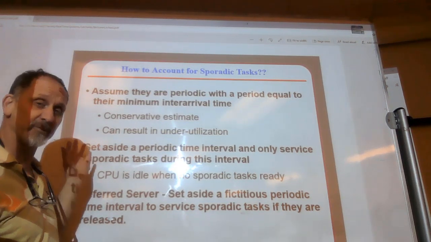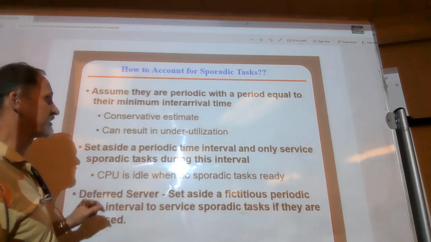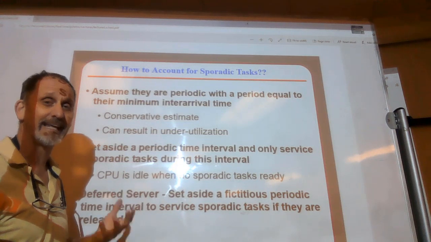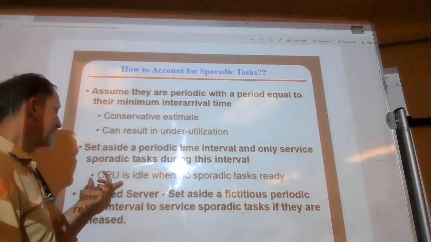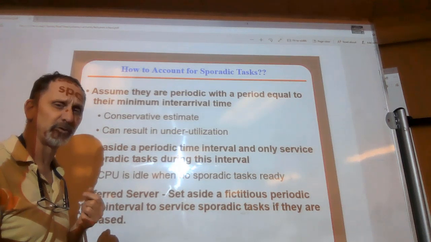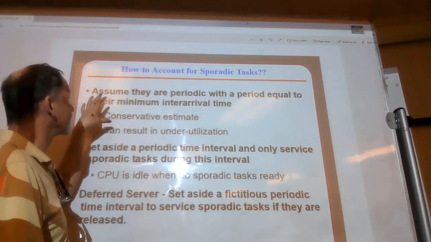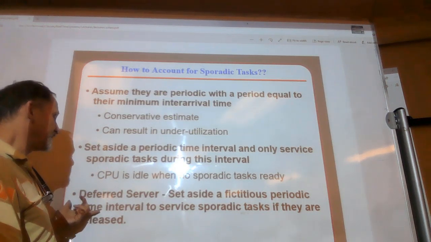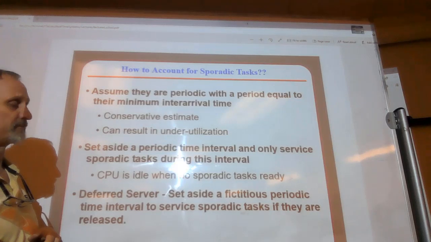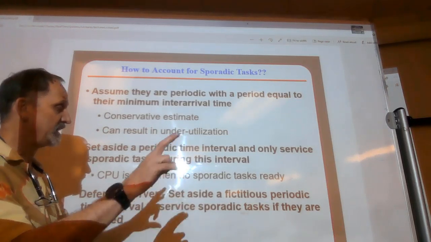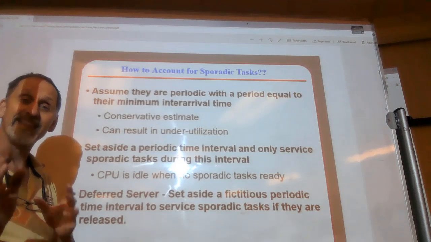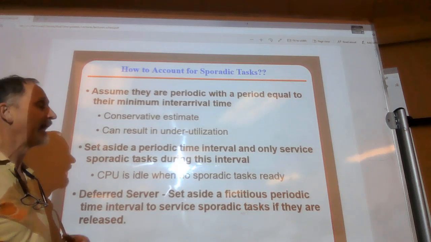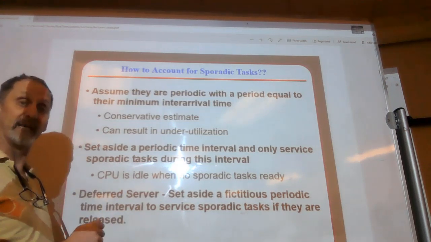Now, another thing to do is to set aside a periodic time interval and only service sporadic tasks during that interval. Okay? Now again, in that case, the CPU is idle when no sporadic tasks are ready. So it's a lot like just scheduling it as a periodic task. But what we also have is something called the deferred server. This is an approach to set aside a fictitious periodic time interval. That's set aside to service sporadic tasks, but only if they are released. And that's where we're going to get actually a benefit.